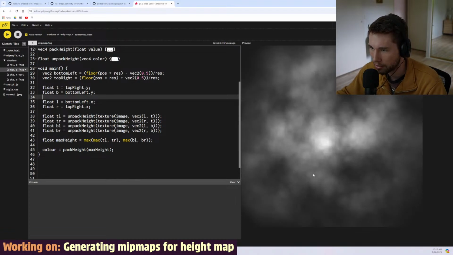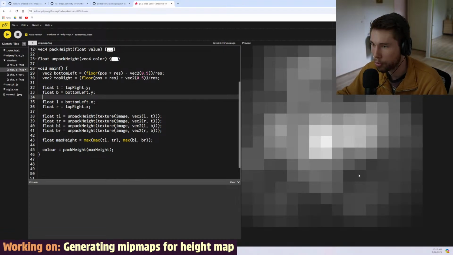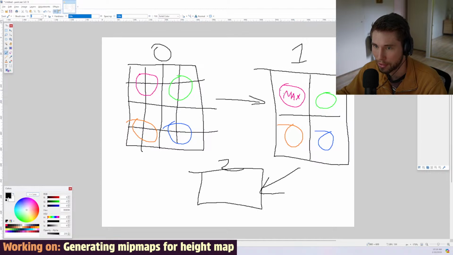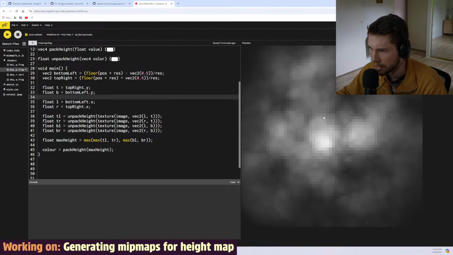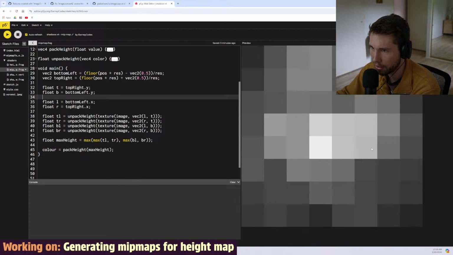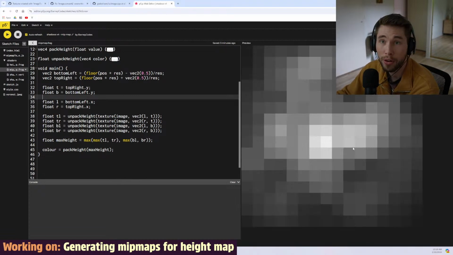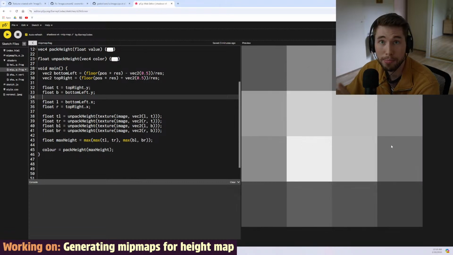So as we step through this, you can see it's getting more and more pixelated, and that's because essentially we're zooming out, scaling down the image, and each quadrant you can see is basically the lightest of the 4 pixels of the previous generation. And that's because we're keeping the maximum height.